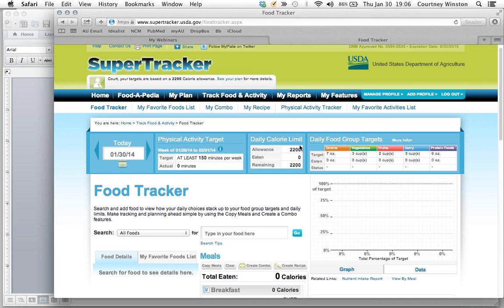So again, if you're not logging in and creating a profile, this will default to 2,000 calories here on your daily calorie limit. And I think what this actually does is it defaults to 6 ounces of grain, 3 cups of fruit, 2 cups of vegetables, 3 cups of dairy, and 5 or 6 ounces of protein. I'm getting that based here on your target. Now, as you start entering food items, it'll track your calorie intake, and it'll also track the amount of protein and the amount of grains, vegetables, and fruit that you're eating.